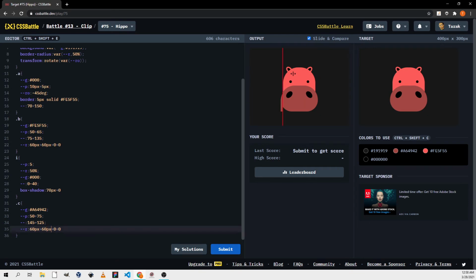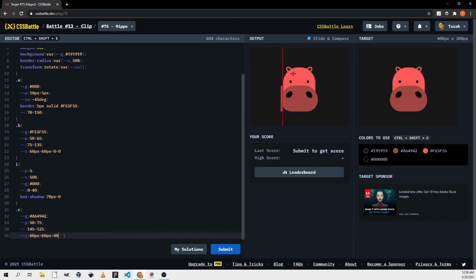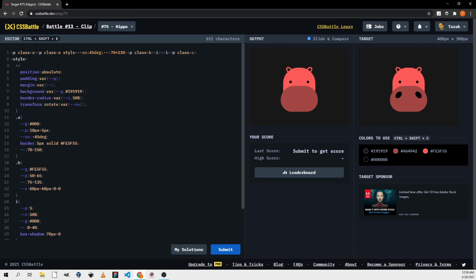If I give 60 pixel, 60 pixel, 40 pixel, yes, 40 pixel. Oh, it is not perfect. I think instead of 40, below it must be 50 pixels. Yes, I think it is perfectly aligning.